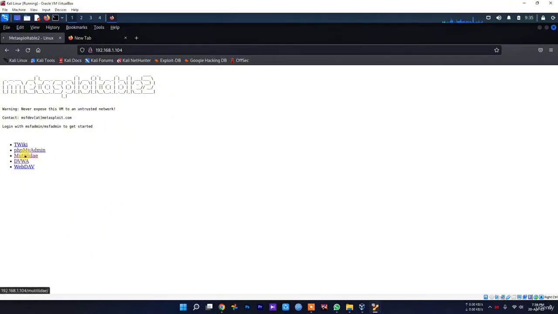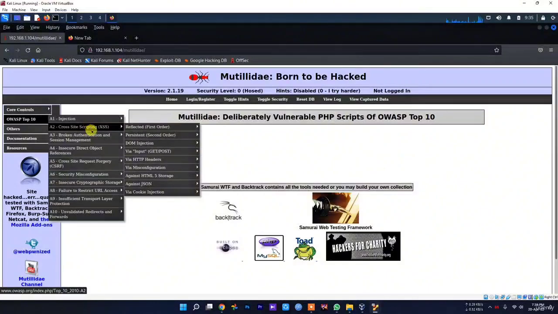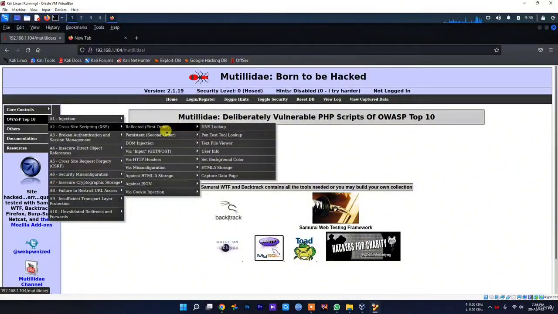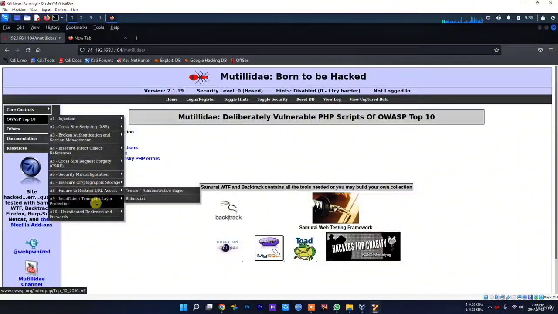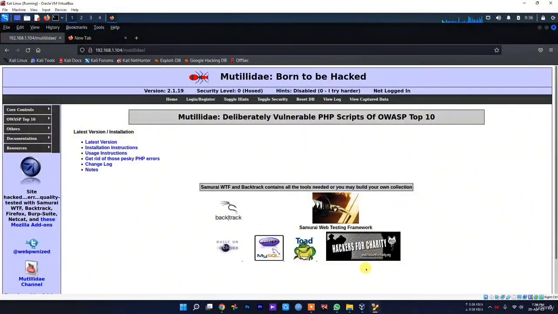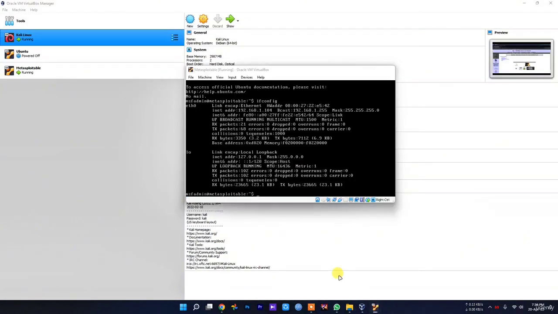So you can do many things you want in here. As you can see, you can do cross-site scripting, you can do reflected, persistent, cookie injection, all of those in here using this simple Metasploitable machine. So that's how you configure using this Metasploitable.